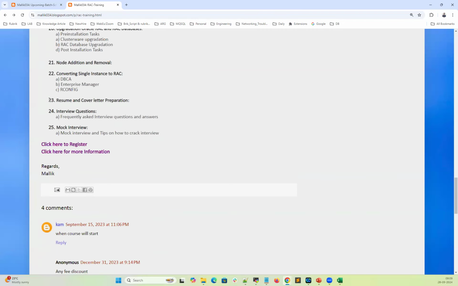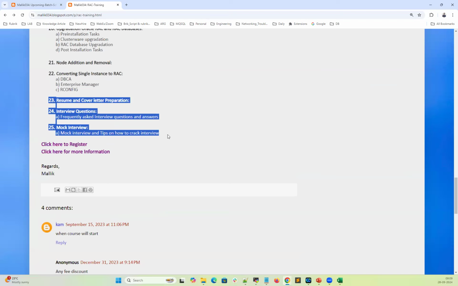On top of that, we'll be covering resume writing and cover letter preparation. I'll give an example of my own resume and cover letter, and then we will go over what the main points or content in your resume should be, and how you can optimize your resume so that it can be shortlisted for any opening or opportunity. We'll go over my own resume and then we'll prepare the resume for everyone.